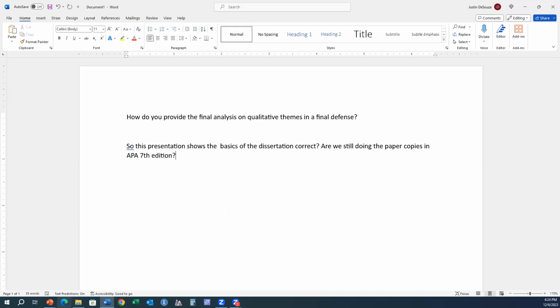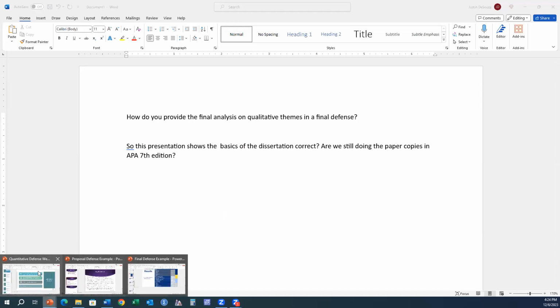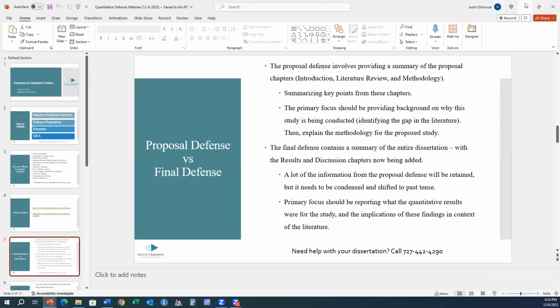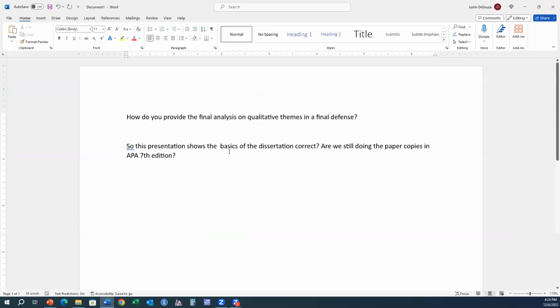This presentation was showing the proposal and final defense and kind of how to prepare for those. So this is kind of assuming that your paper's been approved already. So if the proposal has been approved, then you move to proposal defense. And then once chapters 4 and 5 are approved, you move to the final defense. So yes, you still need to do paper copies for your dissertation. Okay.